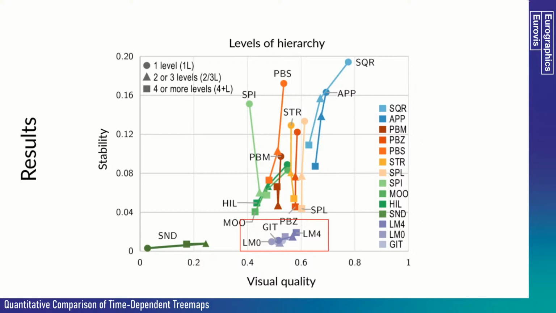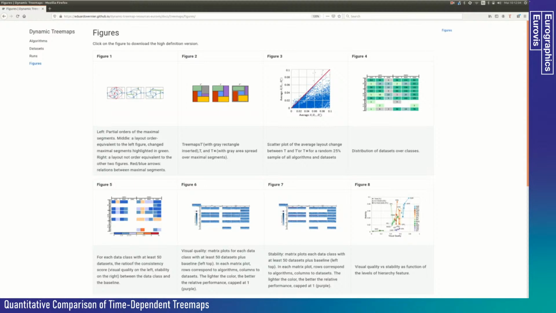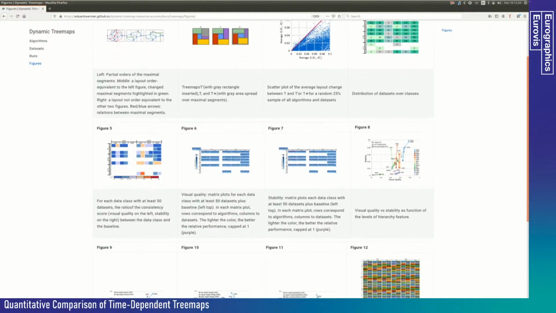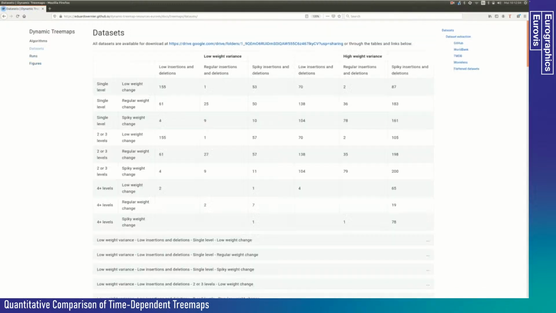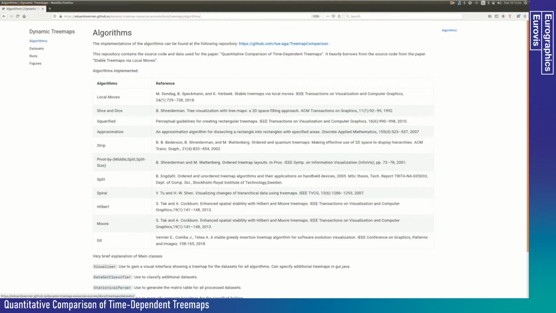But as you can see, there is no algorithm that performs best on both types of measurements and on all data classes. Hence, the answer to which algorithm to use depends on the desired trade-off and the data class in question. The results we just shown are heavily aggregated. For finer grain analysis, you may check out the paper or our online repository that contains all of our results and raw data. Here you may also find all the datasets we use for download, along with the algorithm implementations.